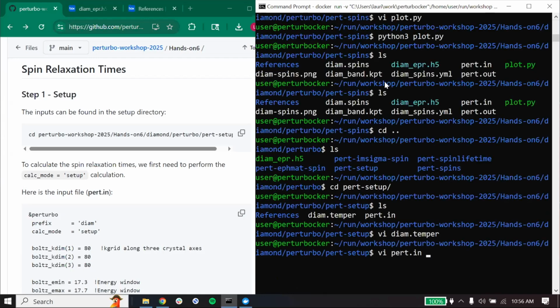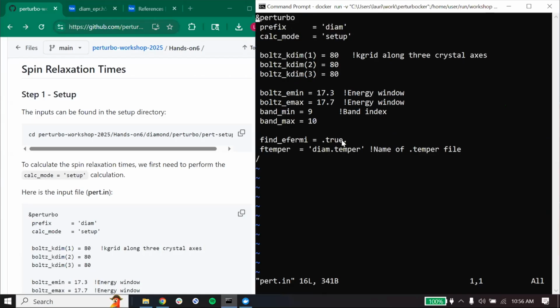As we've seen with previous hands-on, you can specify find_efermi. So for a specified carrier concentration, it will find the Fermi energy, the Fermi level. Alternatively, you could set it equal to false, and it will find the carrier concentration instead.